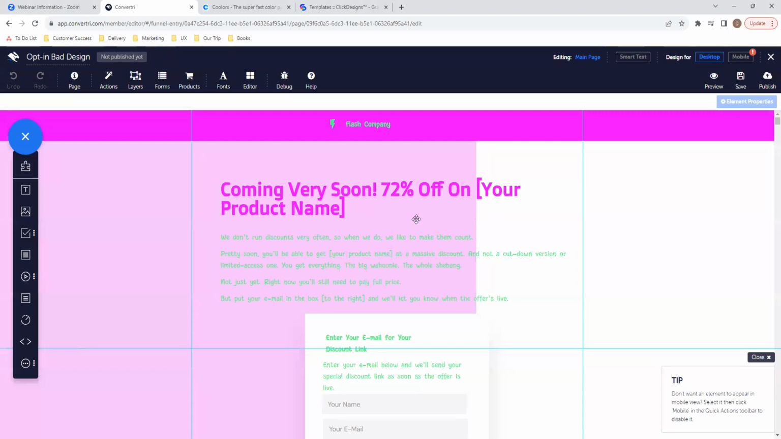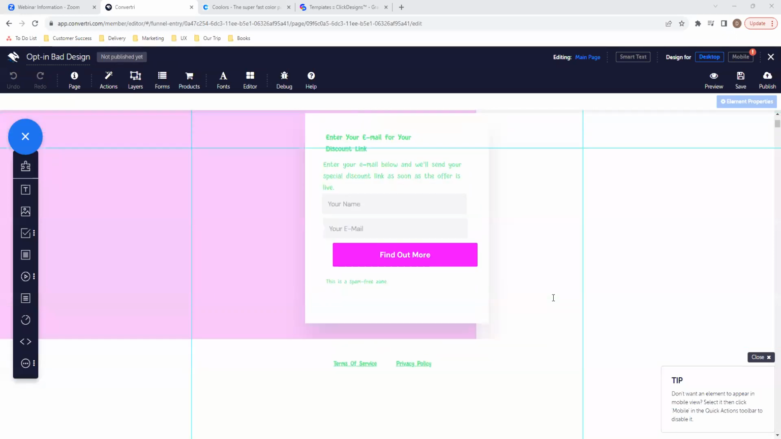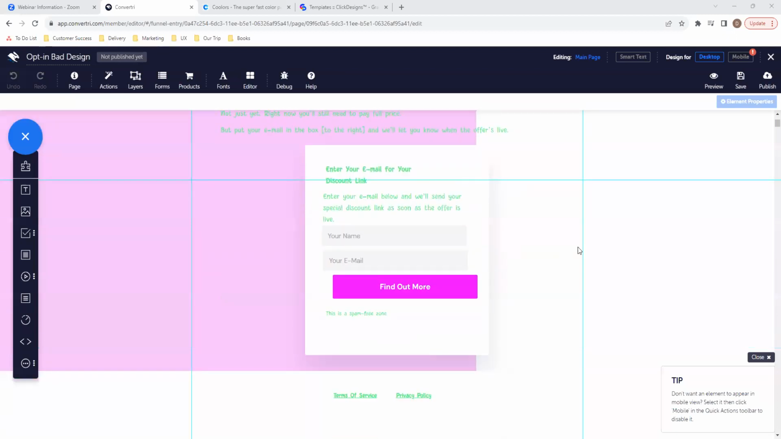So we'll have a look at this page. This is the page I've set up. As you can see, it's not very nicely designed, let's put it that way. There's a lot going on here, considering this is a simple opt-in page. So that's what we're going to focus on today.